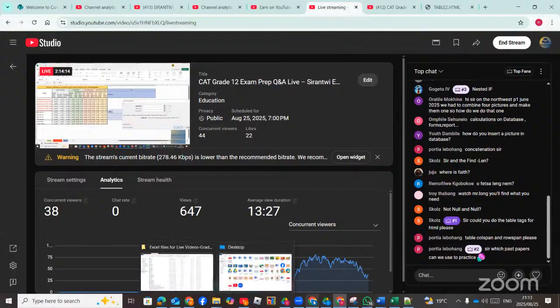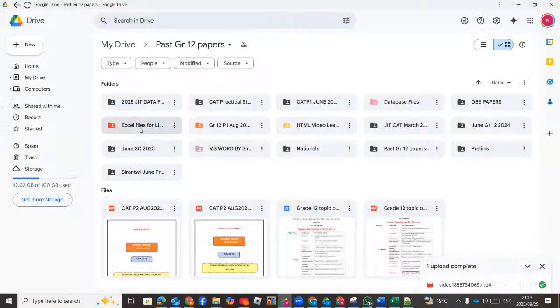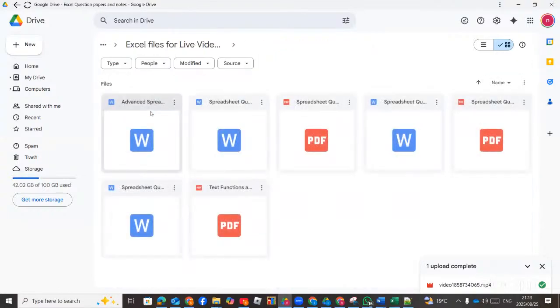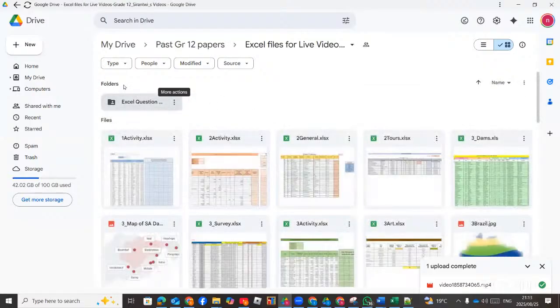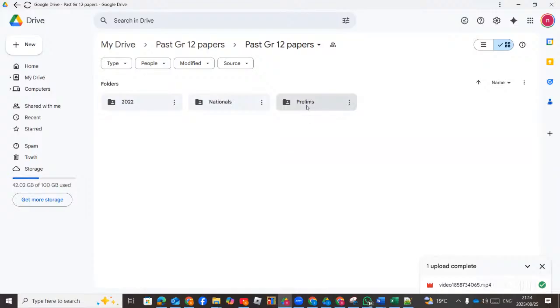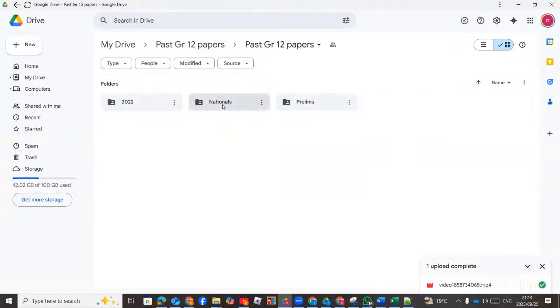Like, for instance, when you are dealing with spreadsheet, go here. All these spreadsheet questions here were combined. The questions are here. Spreadsheet features and all of them. All these were combined. So it depends on the topic that you want to do, HTML, the previous papers. If you want to do prep questions, here are the prep questions. Past grade 12 papers, you will see prelims. It has all the different prelims, 2022, 2024, and others, 2023 from different national.